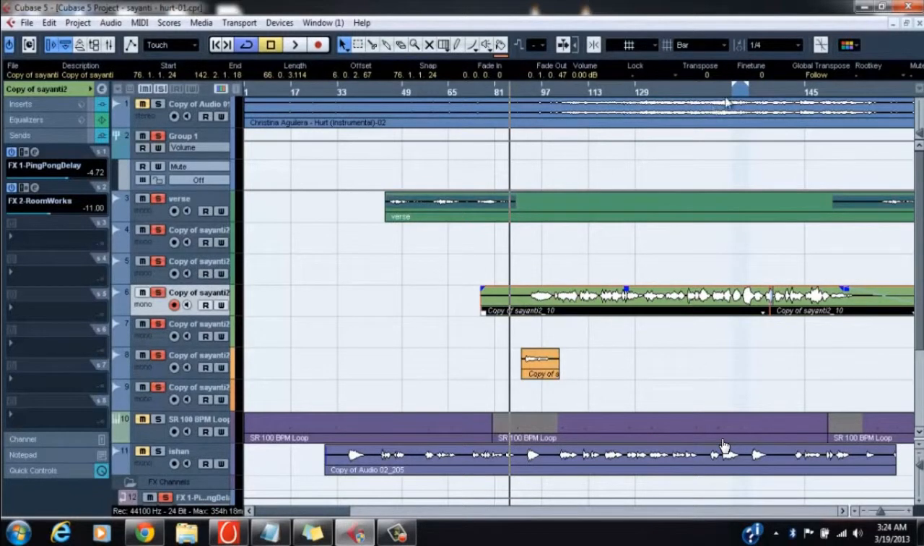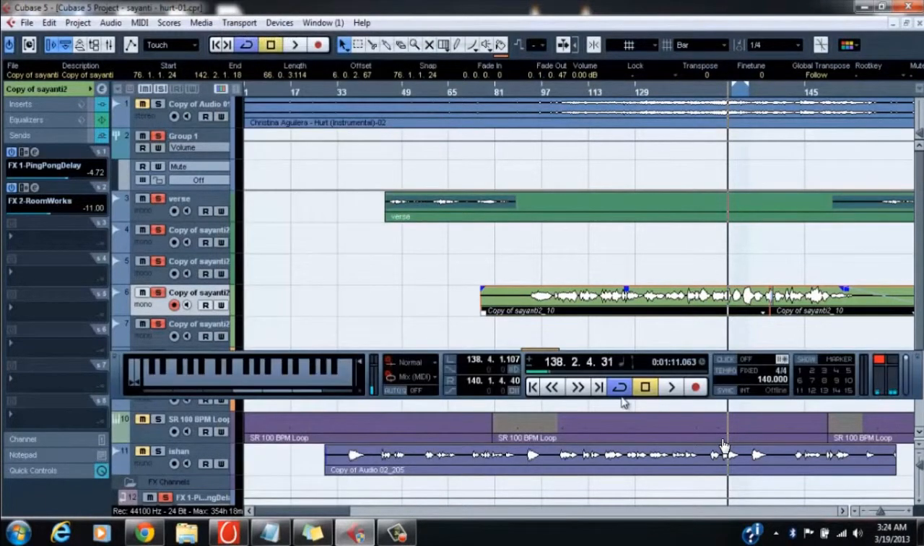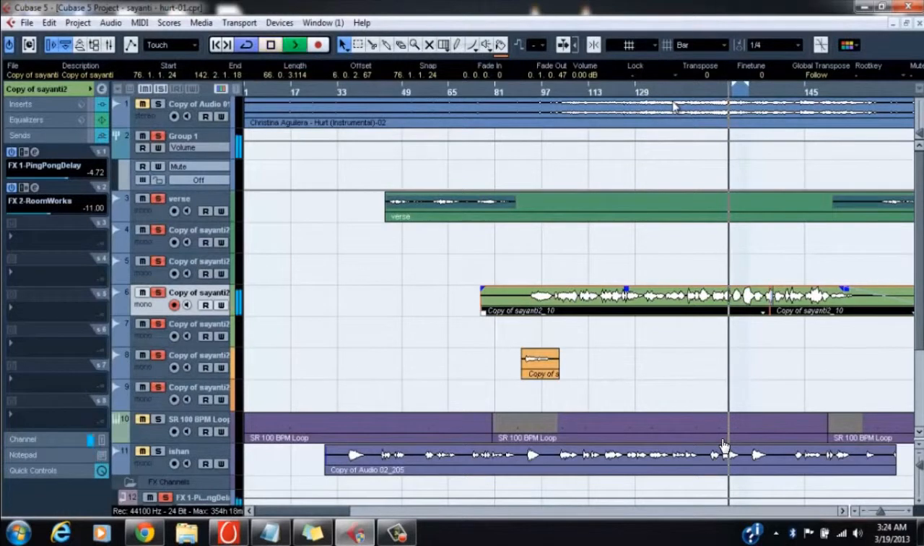Next off, cycle. I do have my cycle already turned on, so I'm not going to turn it on again, but you can go to your transport cycle right on top, or you go to the transport panel, and you have your cycle button turned on. The cycle button generally plays a loop. That's my loop.